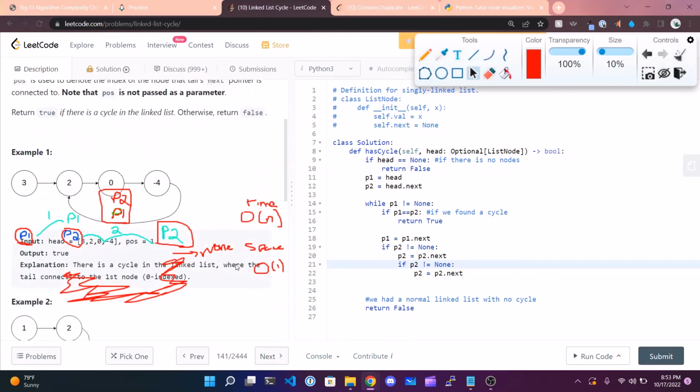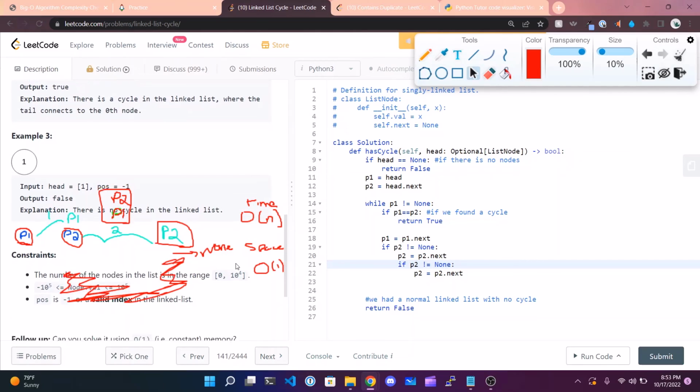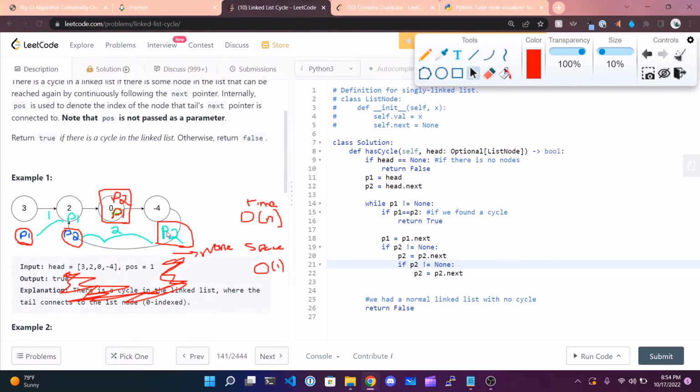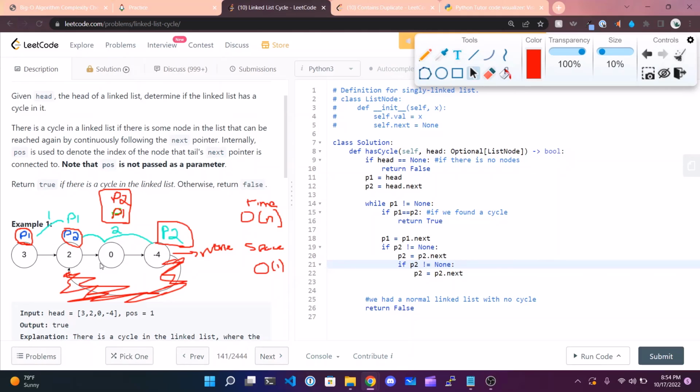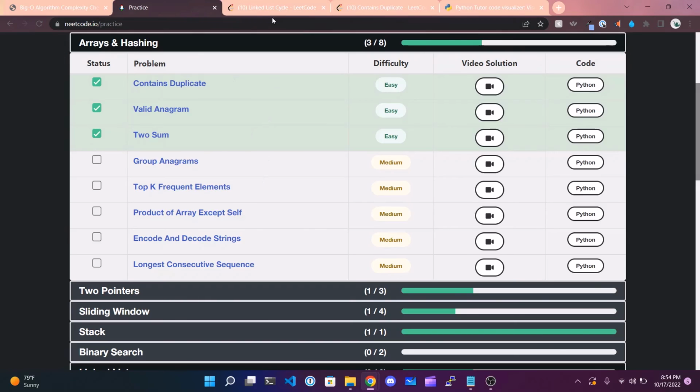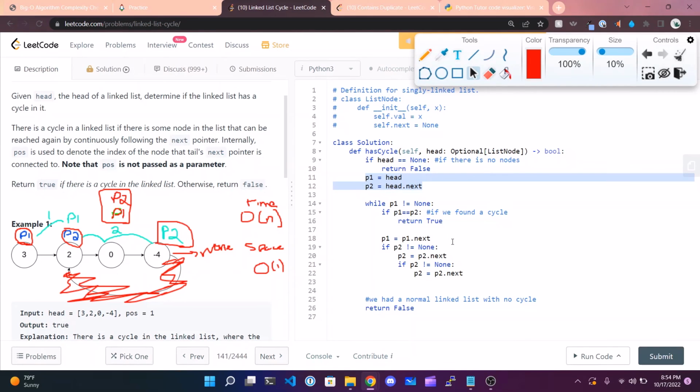And yeah, this satisfies what they're asking for. We're using constant memory because these two pointers are always going to stay constant no matter the size of this linked list. This linked list could be 1,000 nodes long or 10,000 nodes long, and we're only going to have two variables to detect the cycle. It's not going to grow as our input size grows. So yeah, it's a pretty good space complexity for the solution. Cool.